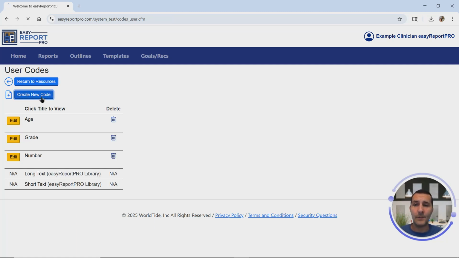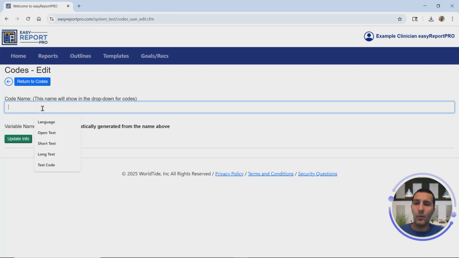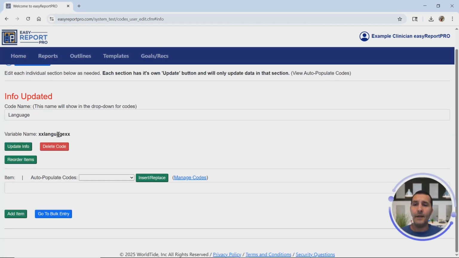Creating a new code is as simple as click Create New Code. We'll go ahead and put in something like language here. The system will automatically go ahead and generate the code for you. So you click Update, it generates that code for you. And now you can go in similar to your checklist and create options. Or you can go in to use bulk entry to make it a little bit faster.